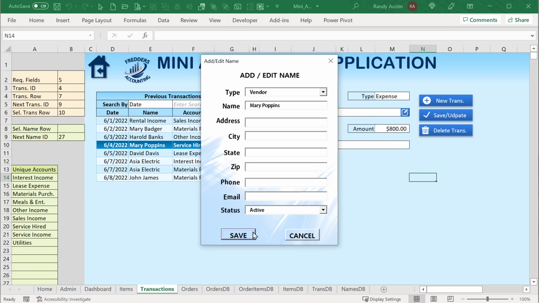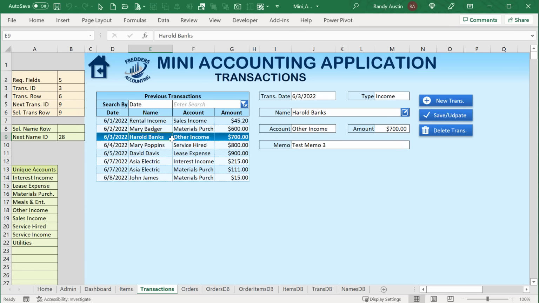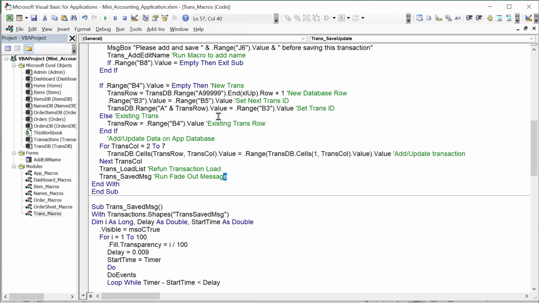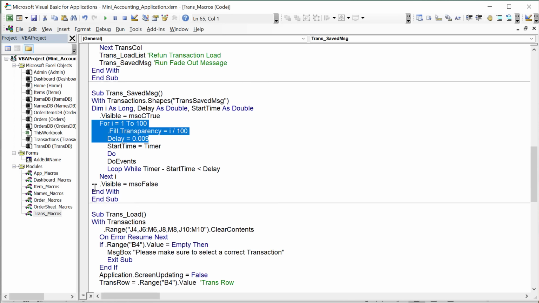Okay, there we go. Saving that. So now we see transaction saved here. So we've got that available here. So I like that very much. Very good. Now moving on, right? That fade out message is simply the same thing that we went over before.